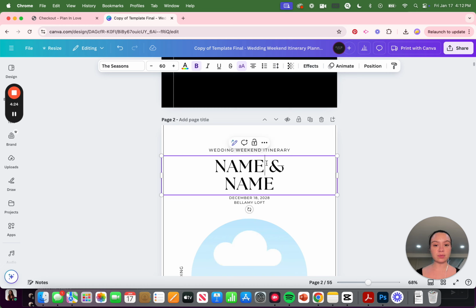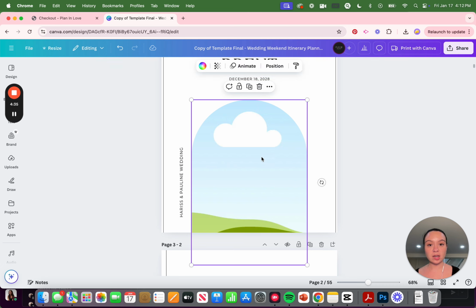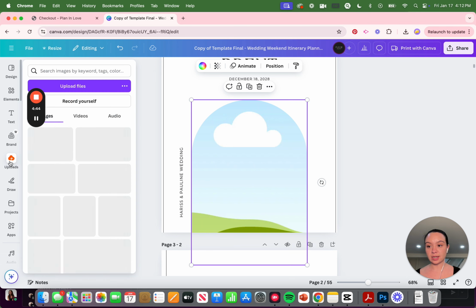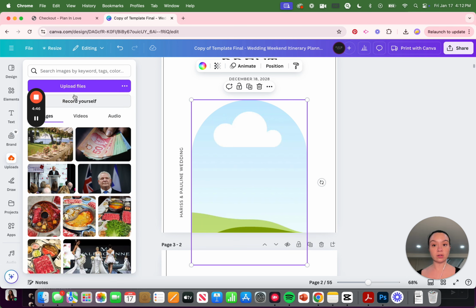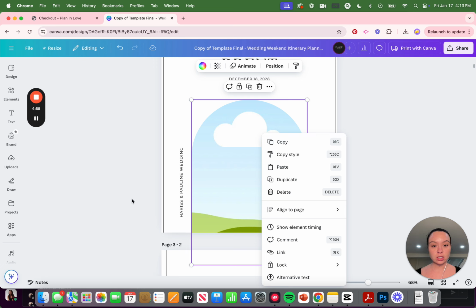So for this example, you're just going to click on this and I'm going to say Karina and Brent, my partner, weekend itinerary. You can add a picture here. If you have pictures already on your computer, you can go to uploads in this section and upload your own files, and they'll all show up here, and that's where you can access them to add to this setting.